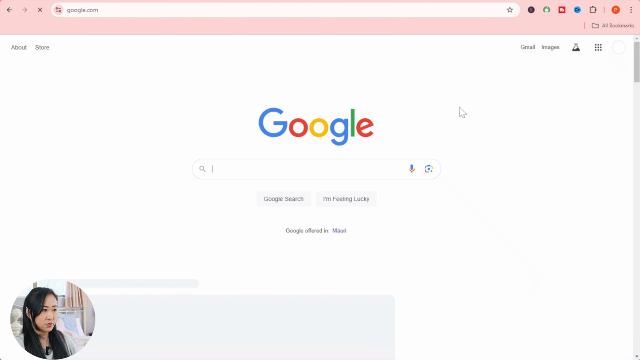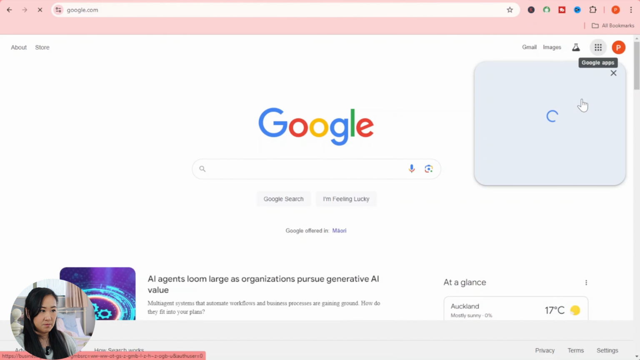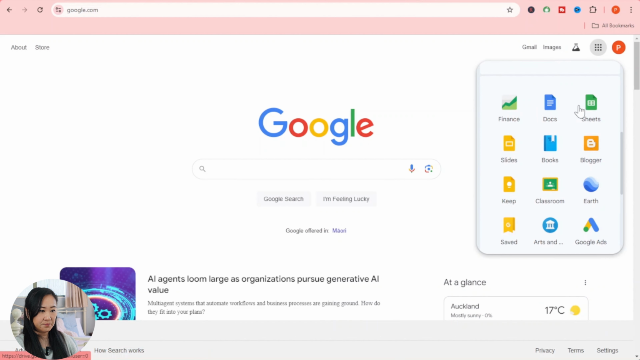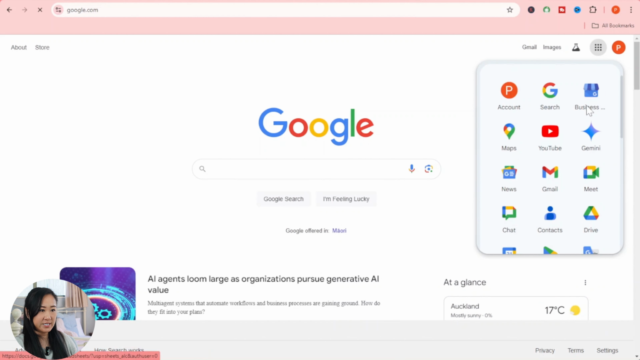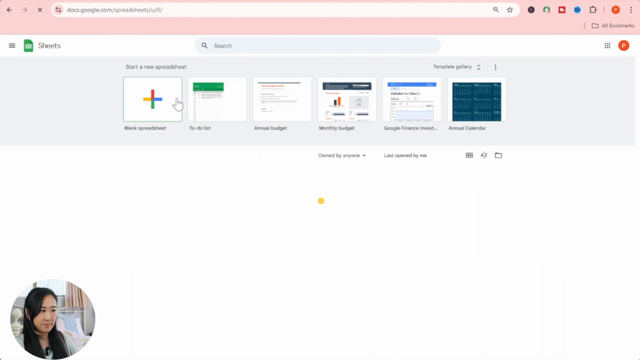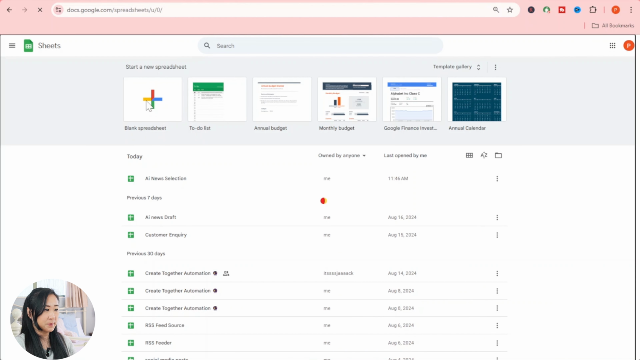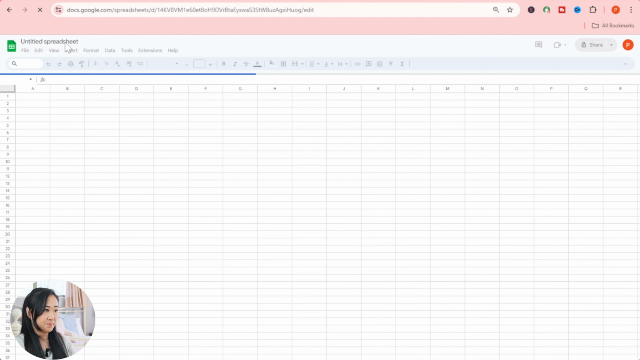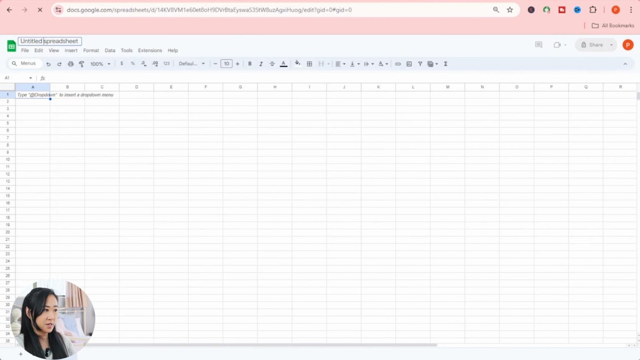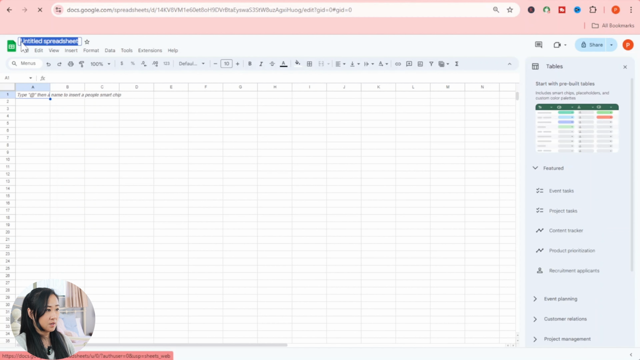So if you go into Google, click on Sheets. Then if you click on a blank spreadsheet, you can change the name here. You can call it whatever you like. You can just call it News Selection.